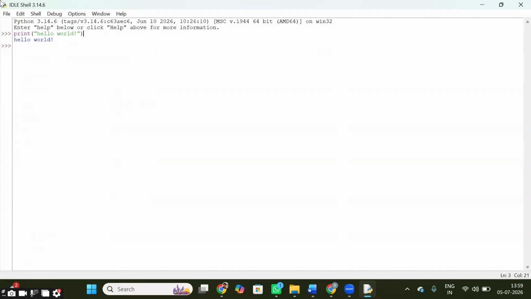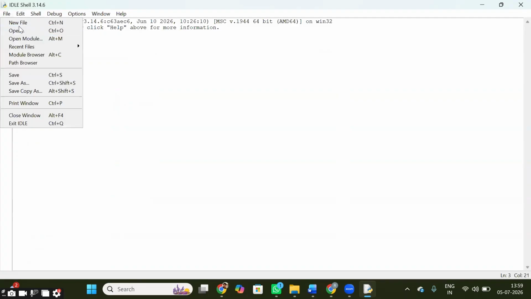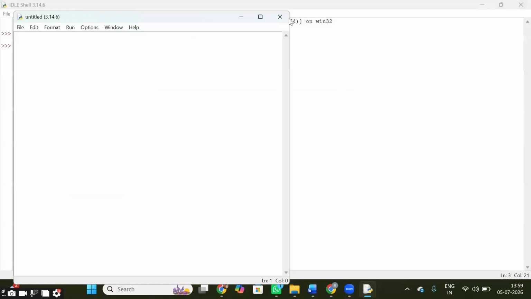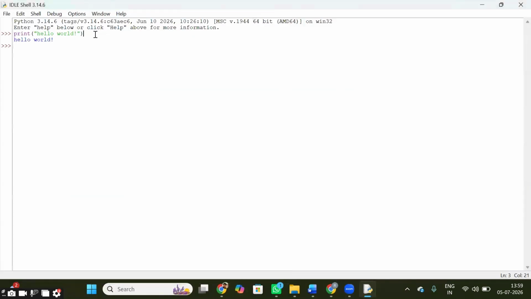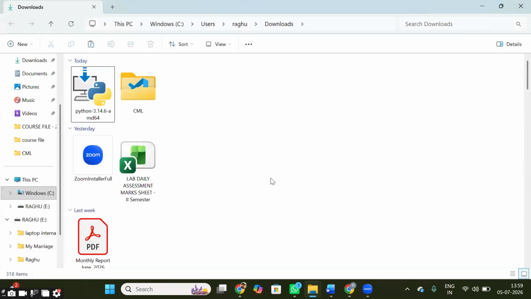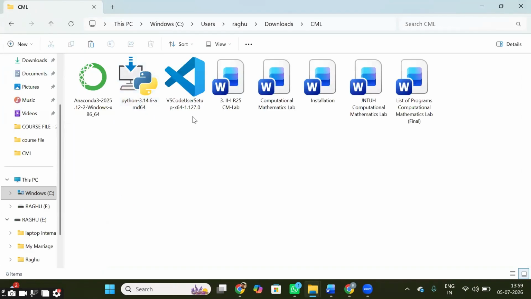We can save the file with the .py extension. Type the program, save the file and execute it. But it's not user friendly. So for that I'll install another thing, which is called VS Code.